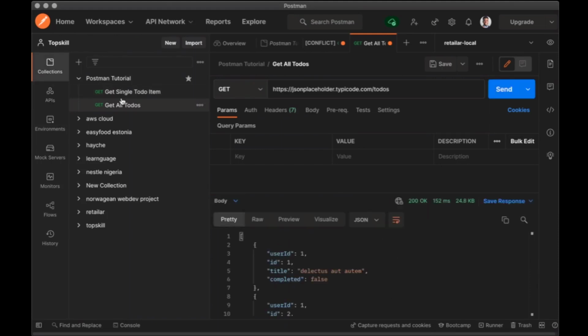So you see the way we are able to structure this. Currently, we have two. We just have two requests, right? So the get single to-do item and get all to-dos. Okay, so all you have to do, of course, is click on send. You can actually send and download the data that comes back, or download the data that you sent.